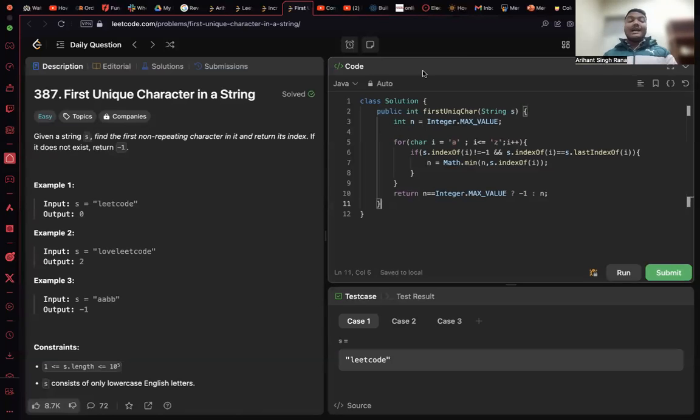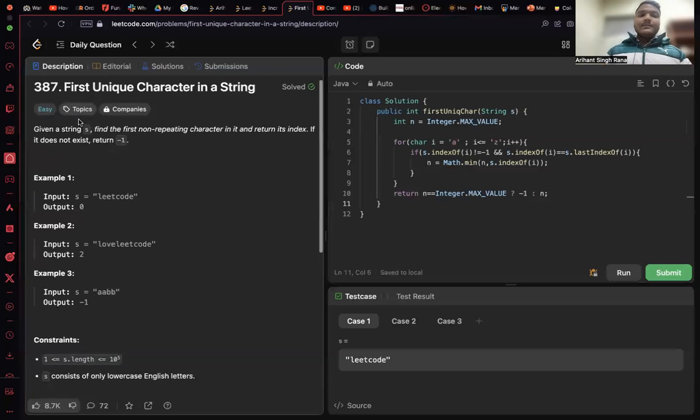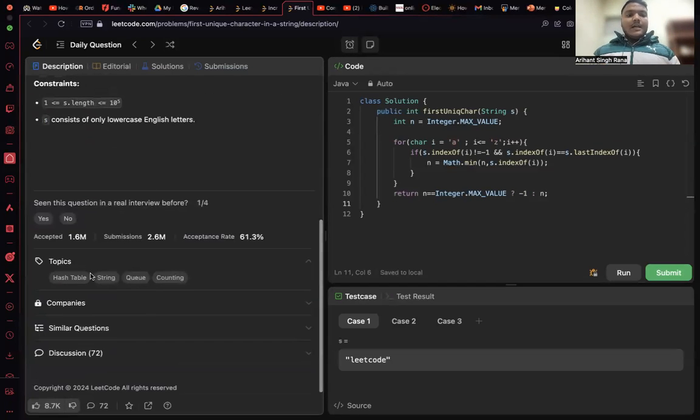My name is Aryan Singh Rana, and in today's video, I'll be explaining the solution to question 387, titled First Unique Character in a String, in LeetCode. It is of easy difficulty level and covers topics like hash table, string, queue, and counting.